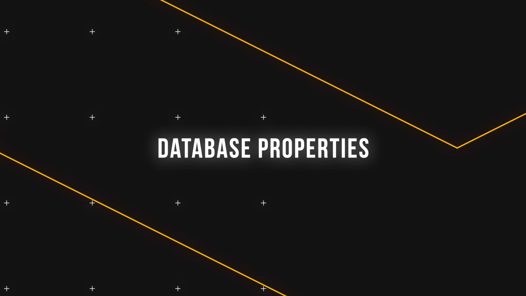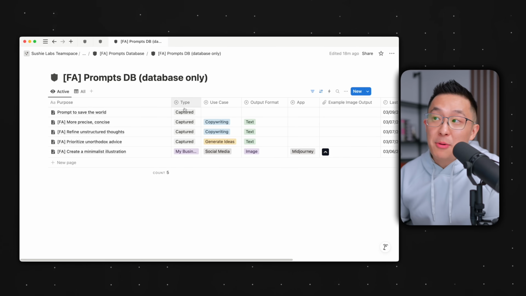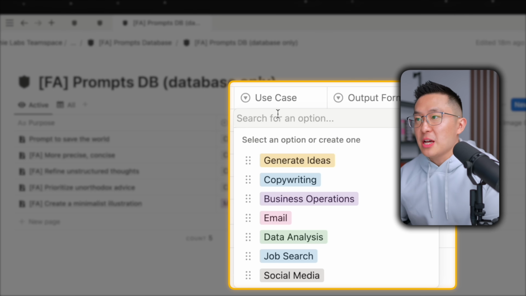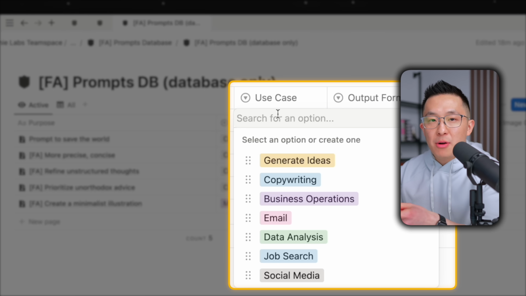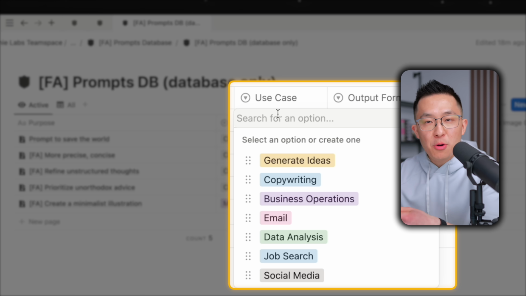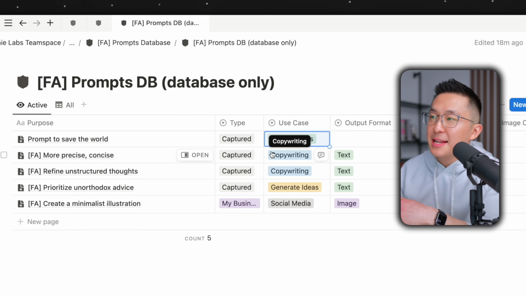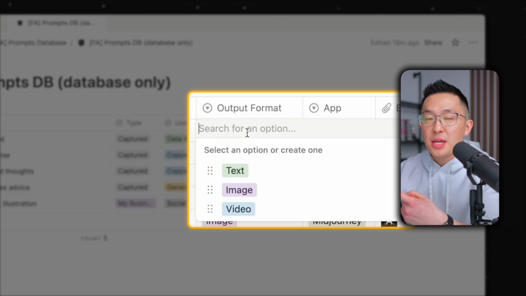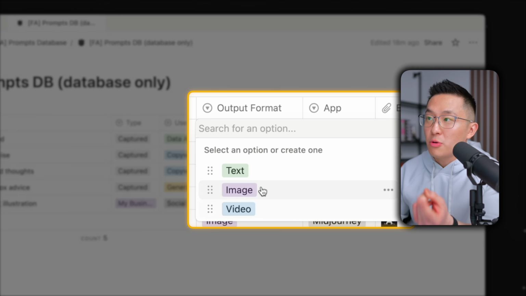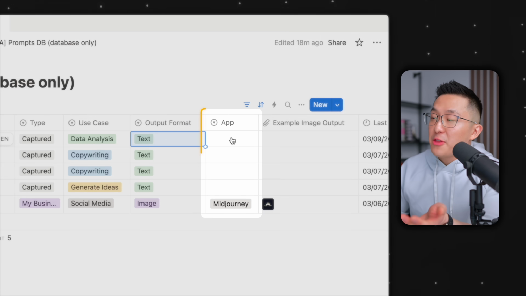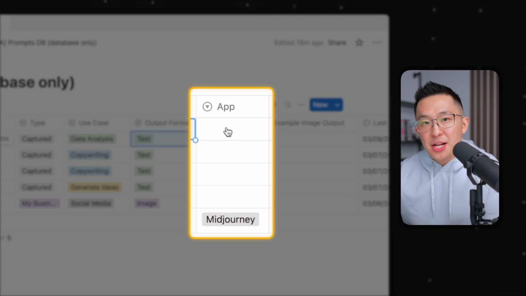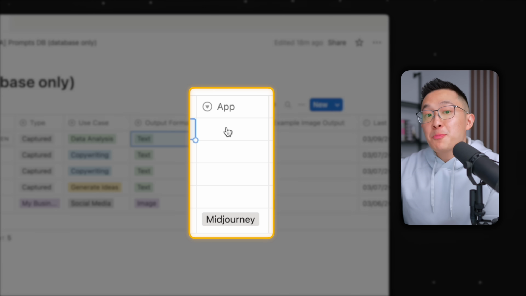Speaking of properties, let's go through some of these. We're gonna skip the type property for now. For use case, this is pretty self-explanatory. We're simply tagging the prompt with the category of task it's supposed to help with. Copywriting, business operations, or let's say data analysis. Output format tells us whether the result is in text, image, or video format. For the app property, we should only add a selection if the prompt works in a specific app.